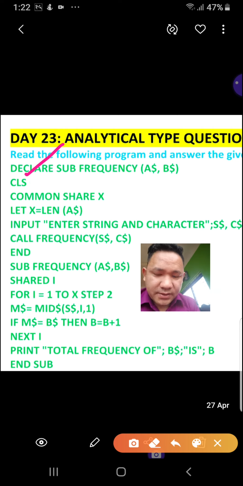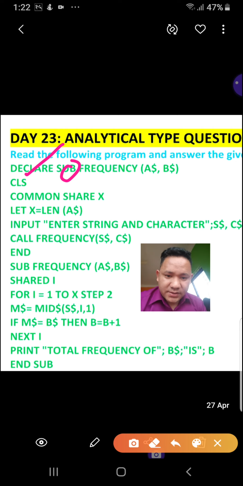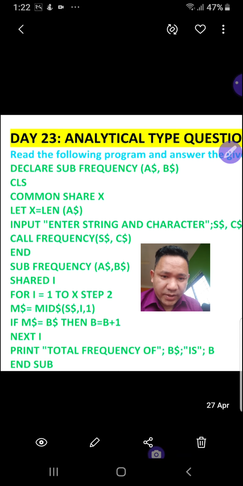Declare is written. This is called the statement used in the program. Declare is used to declare any statement. Sub is the name of the procedure used in the program. Especially we have two types of procedure: function procedure and sub procedure. And here we have sub procedure. And here is written frequency. Frequency is the name of the function. Name of the function used in the program is frequency.